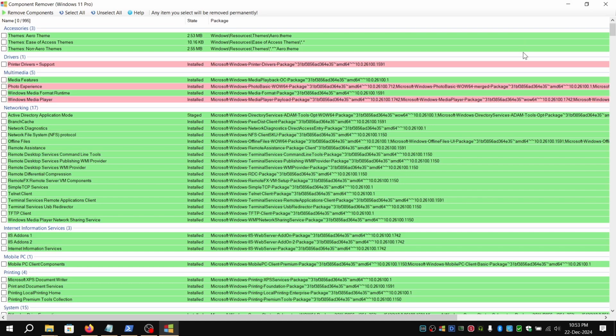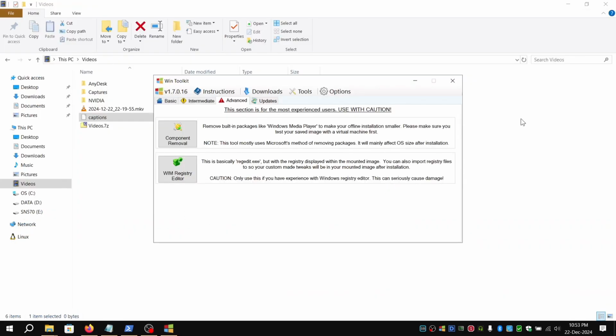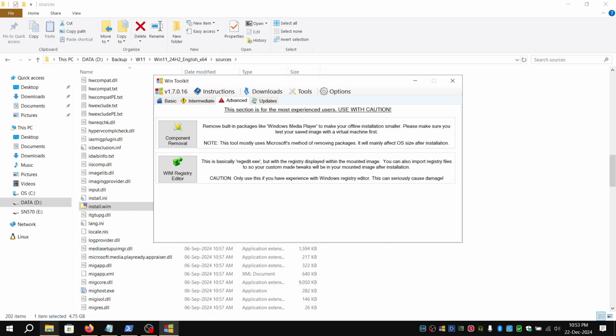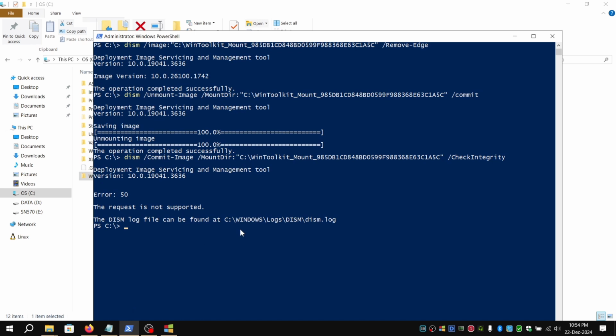We'll follow the same steps. Close this window, click on the keep mounted option. Go to your C drive and you should see a new folder. Just copy the path, go to your existing command prompt or PowerShell which has administrative privileges.